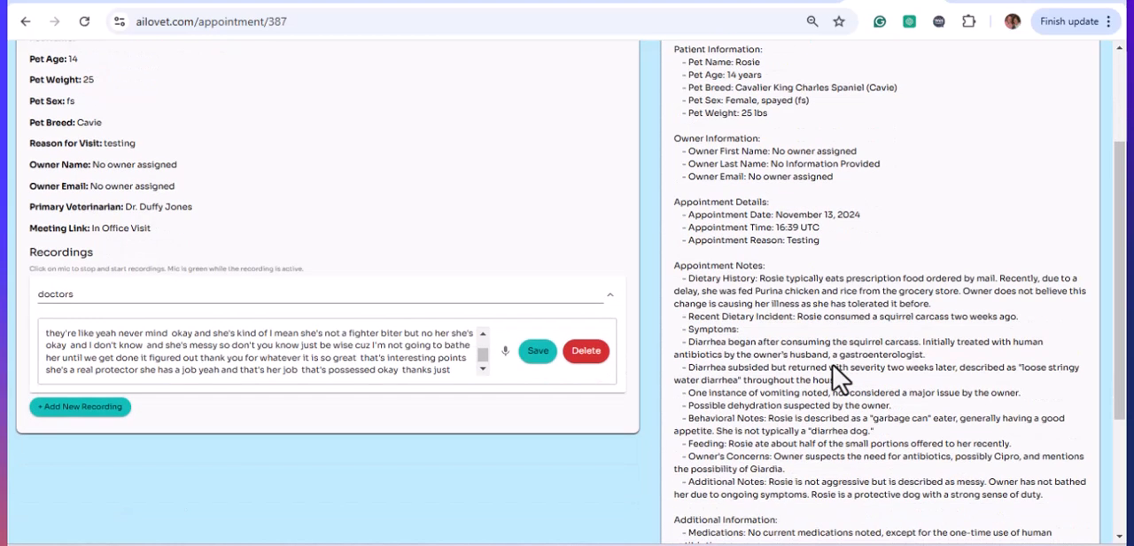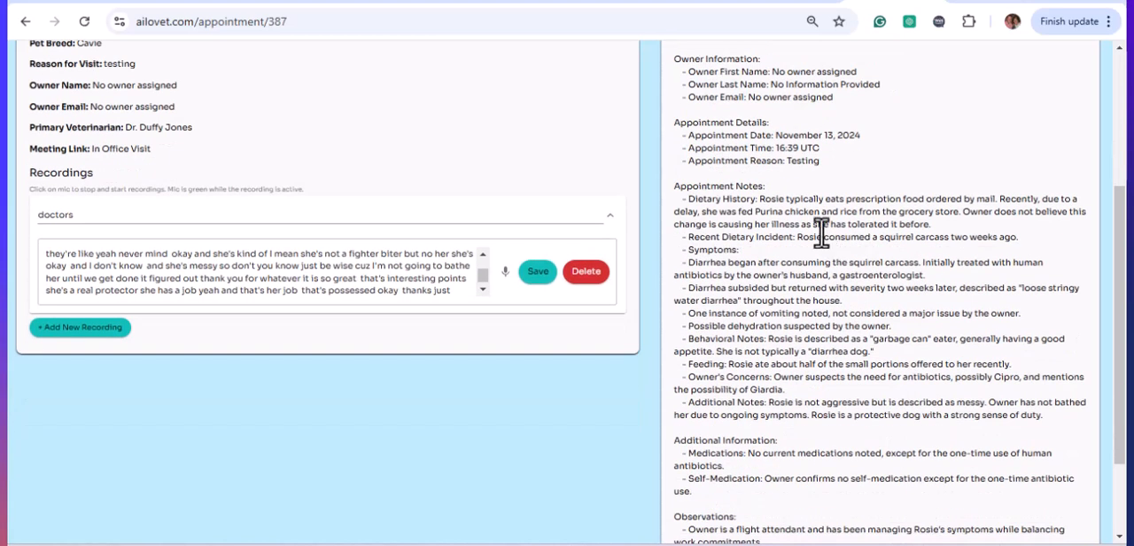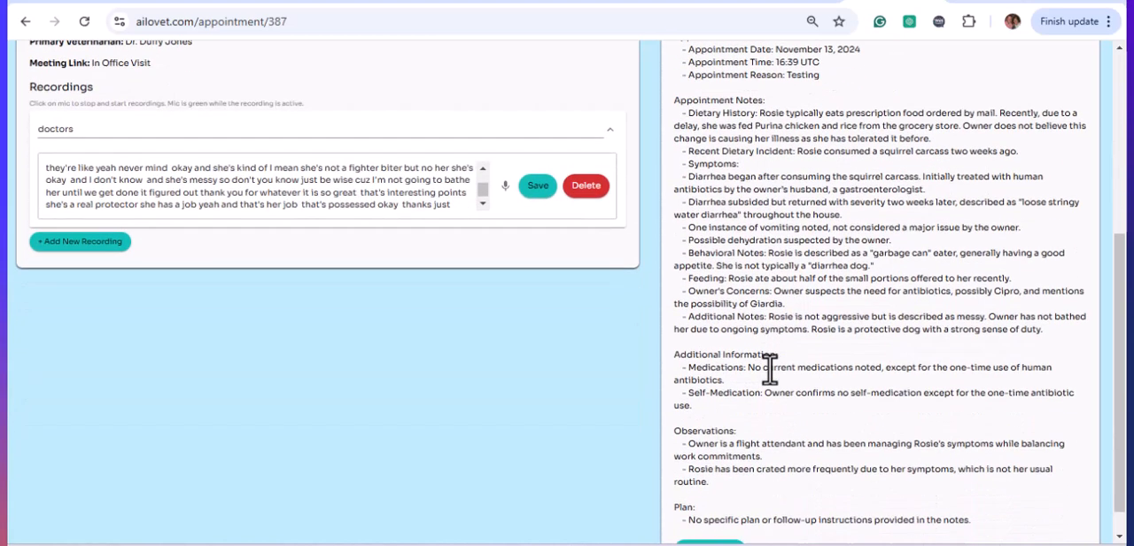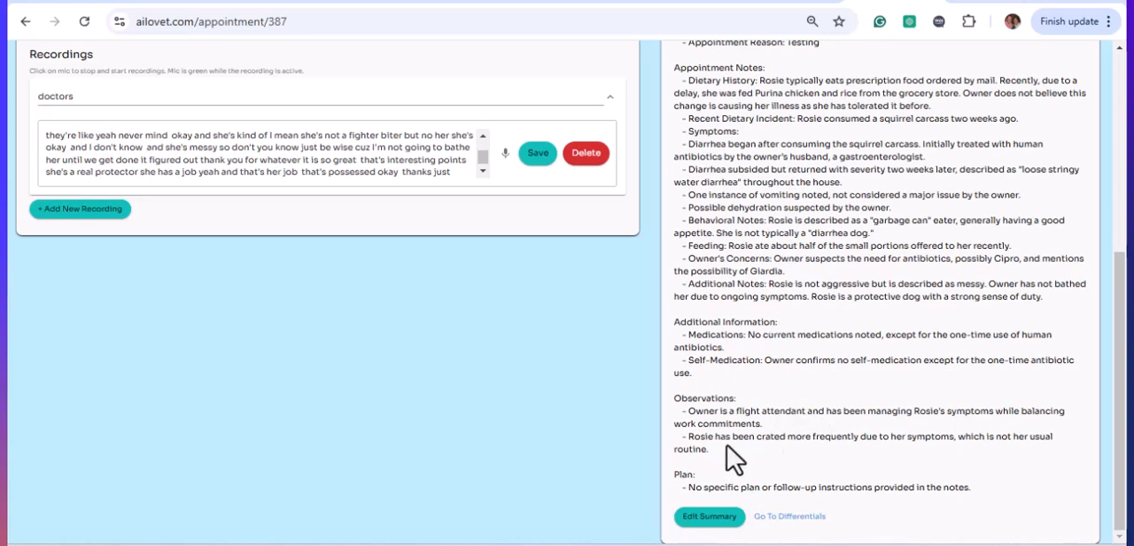I do talk through my physical exam now in the room. So when I'm examining, I want to say eyes, ears look good, abdomen feels good, heart sounds good, and it'll pick up all of that as well. So you can see you have a really detailed summary here. We've got some additional information, and we've got some other observations here.